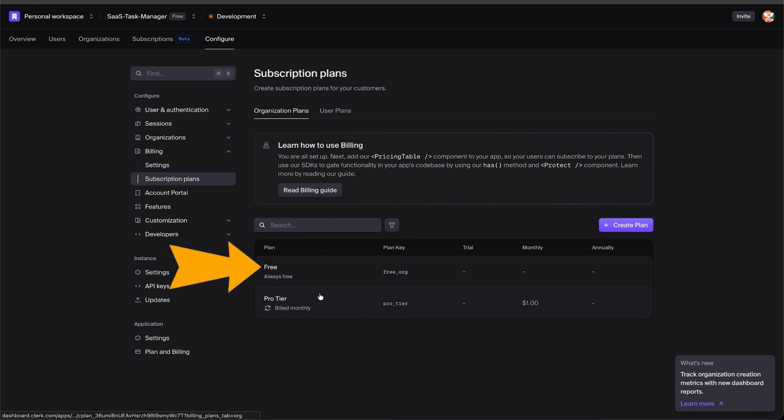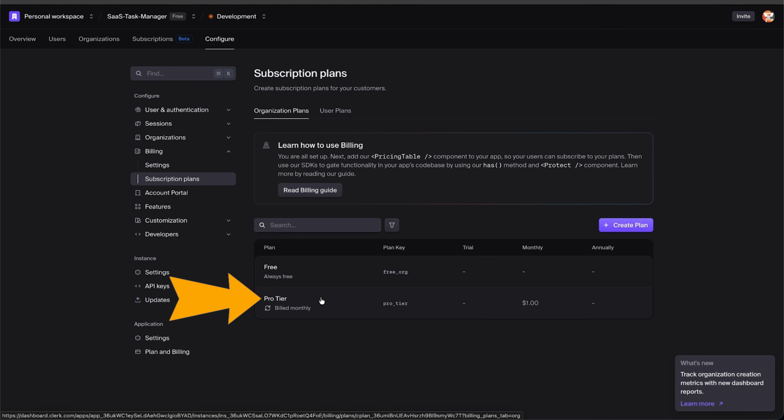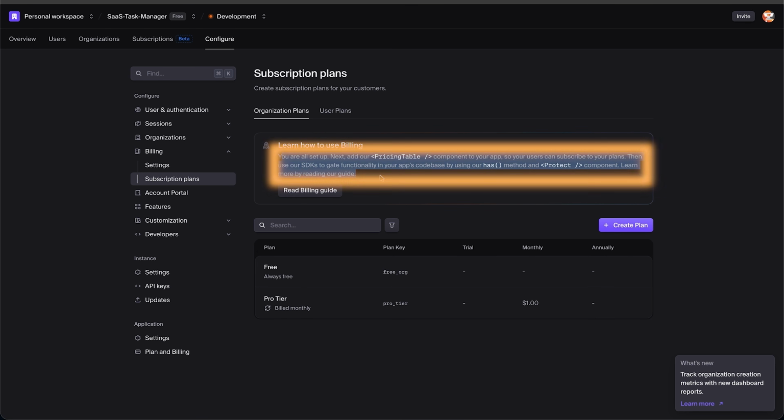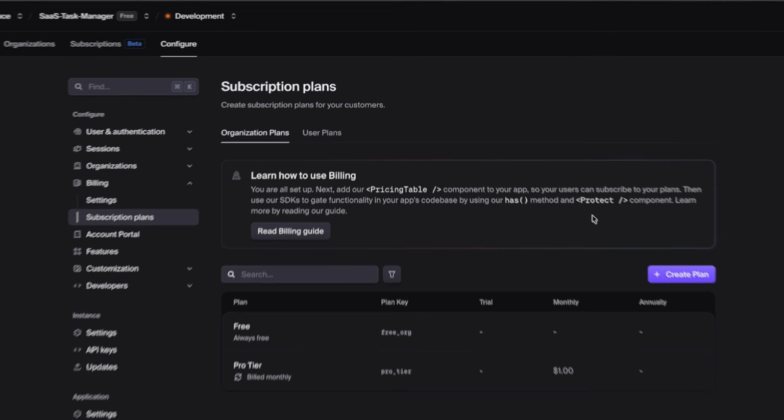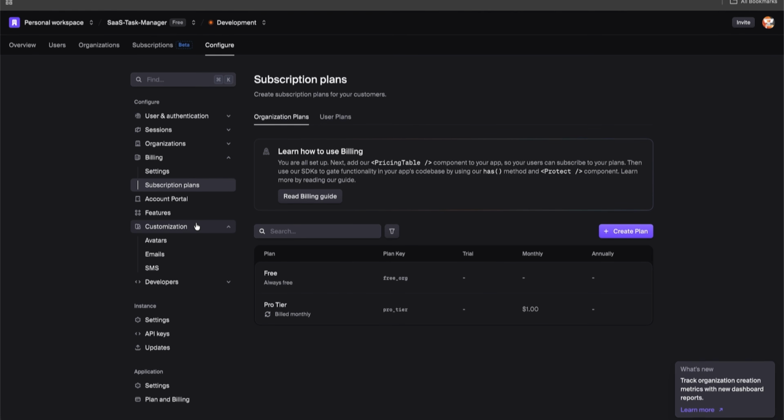Now we have the free plan, and the Pro tier plan, and later I'll show you how we can display that. And notice it's actually kind of showing it to us already by using this pricing table component in React and using this method, protect, to protect certain features based on what plan the organization or the user has. Okay, so that's pretty much all I wanted to do for now.